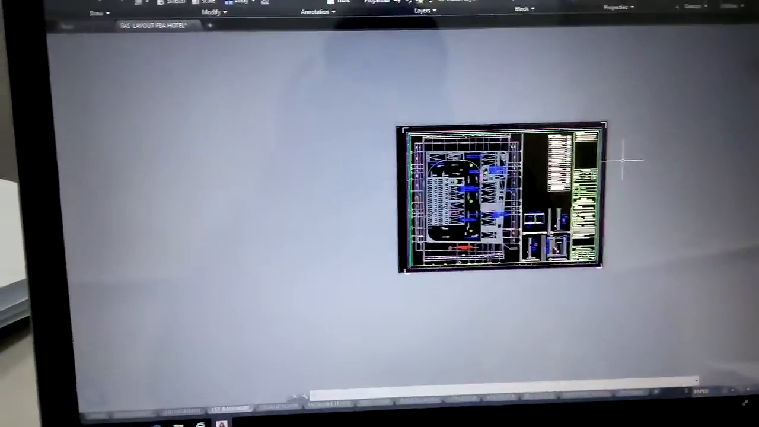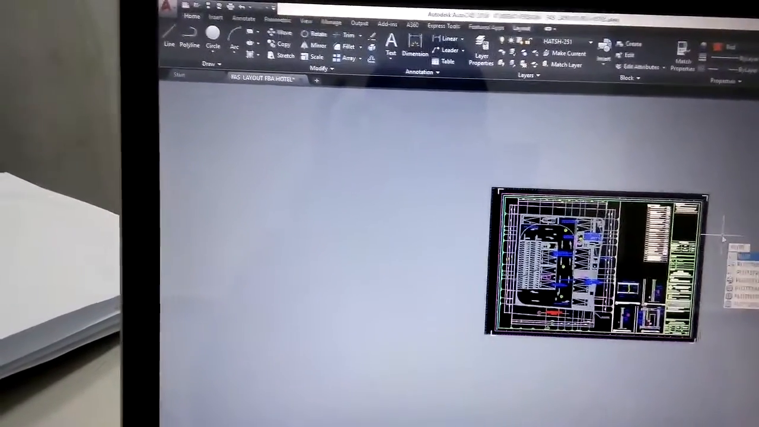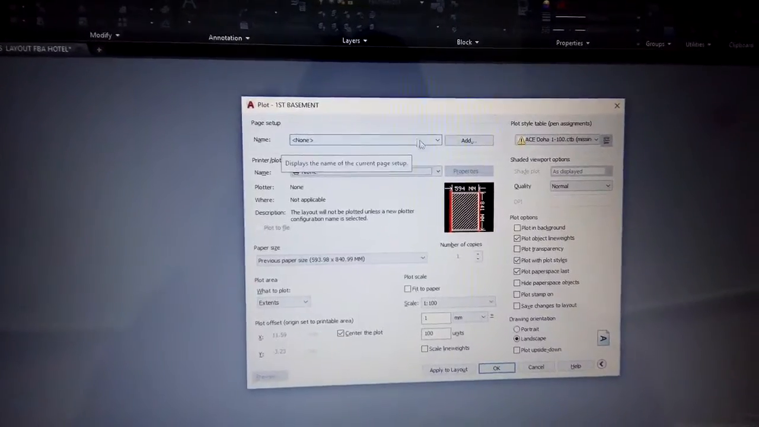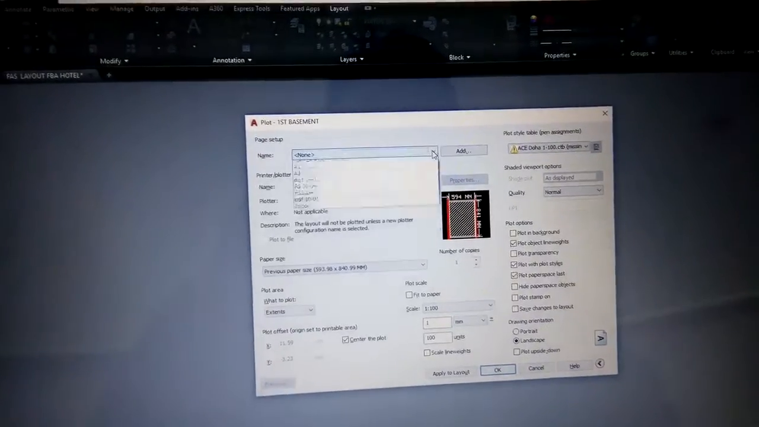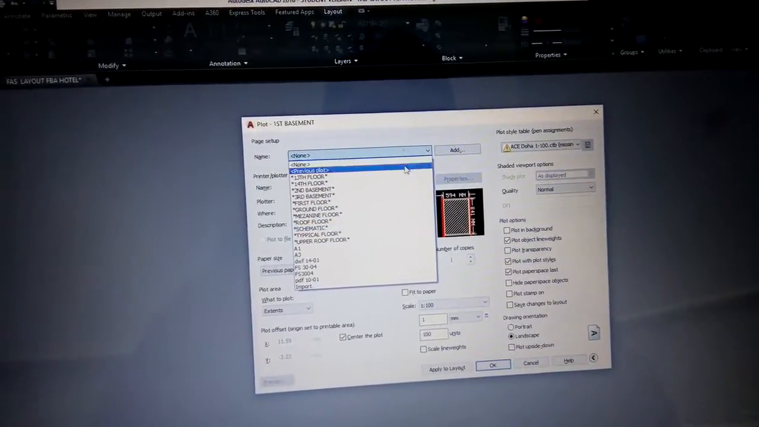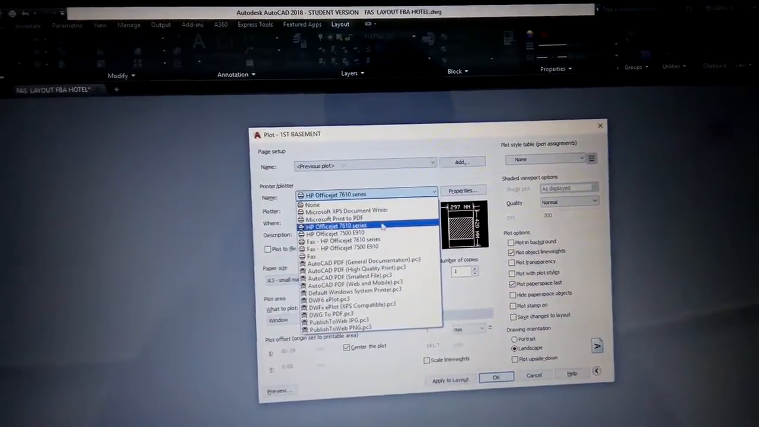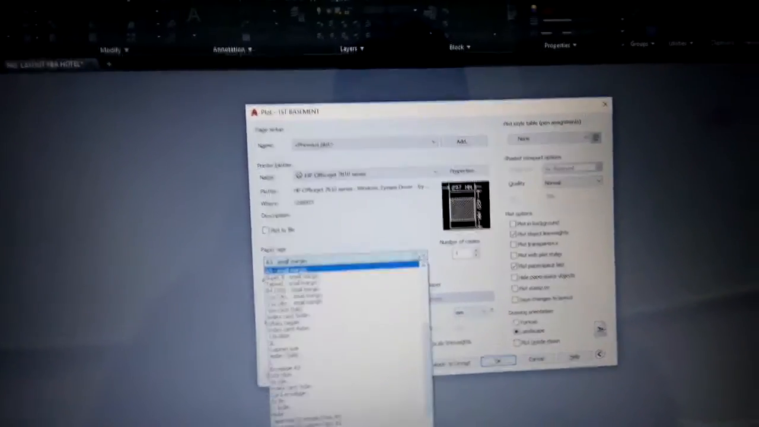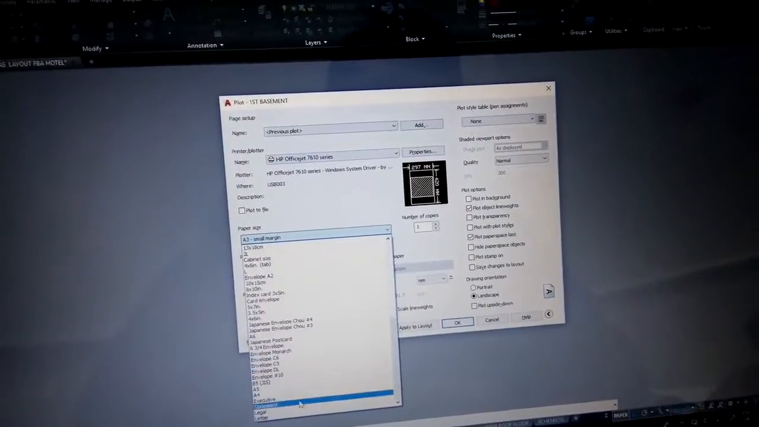and make the command like plot, plot, enter. Then the plot folder comes. Then we set our printer here and select the printer. Then select the page. We are going to print in an A4 page.